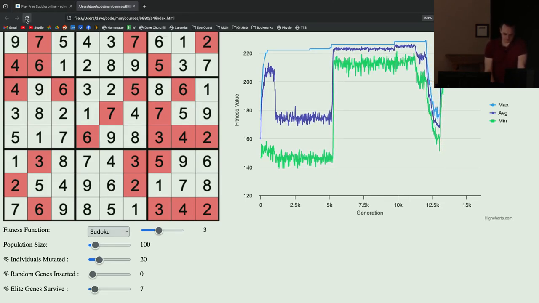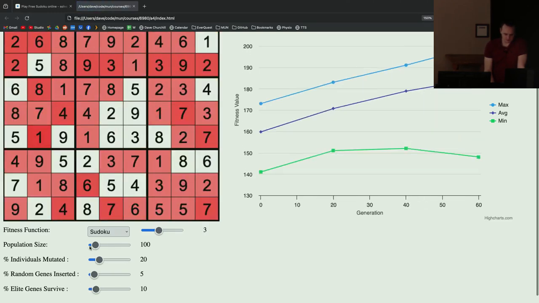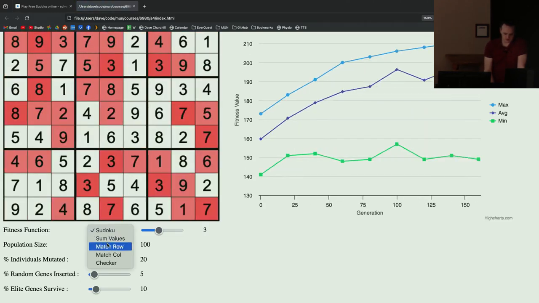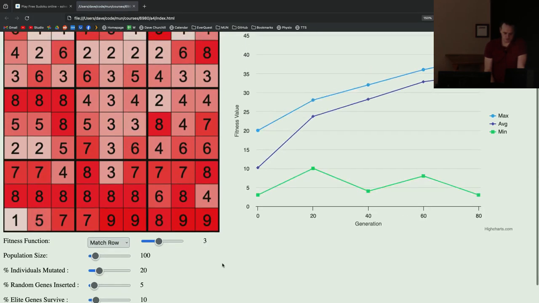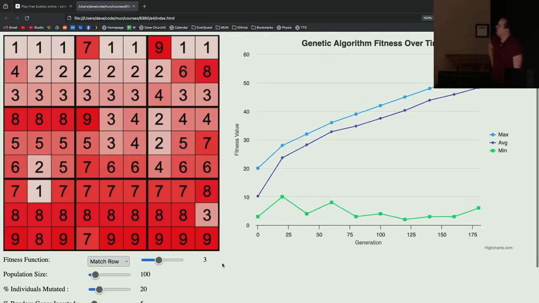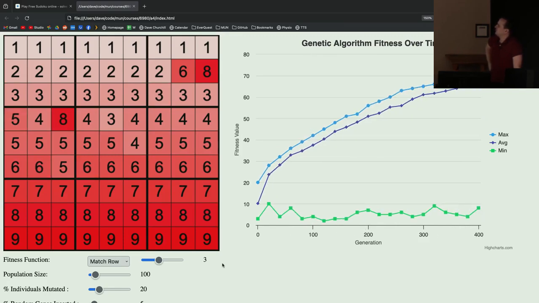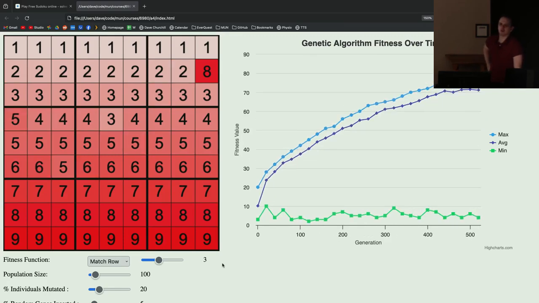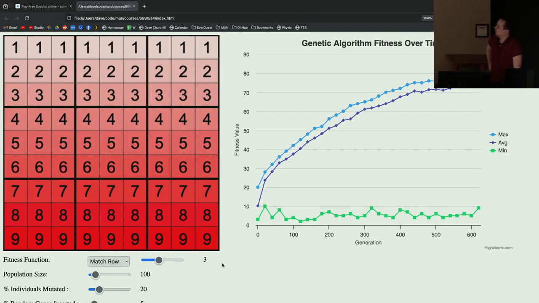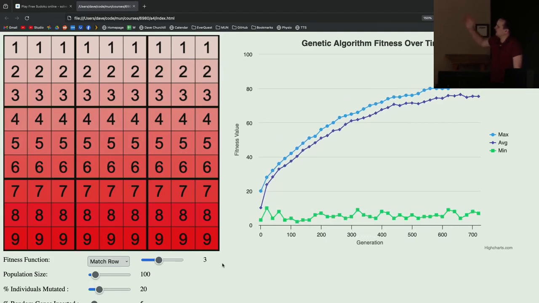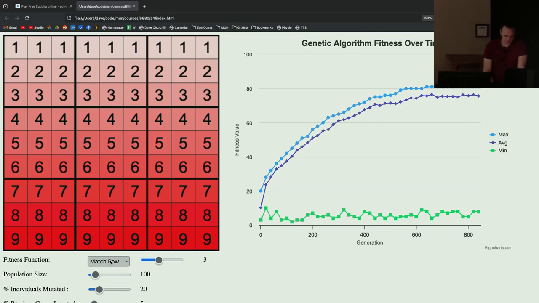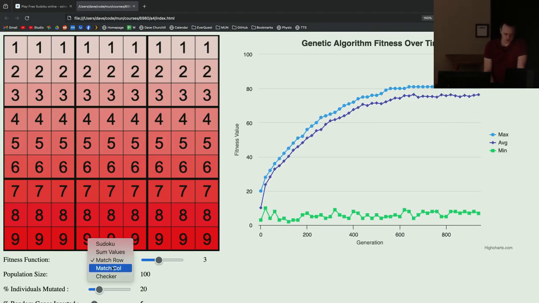Let's refresh this to the default values, and then we'll look at the other fitness functions that I have. So this one says match row. What this does is it just says, give it 1 fitness if the number in the cell matches the row number. So all the things in the first row should be 1, 2, 3, 4, 5, 6, 7, 8, 9. Okay, that solved that pretty easily, because again, this is a convex function.